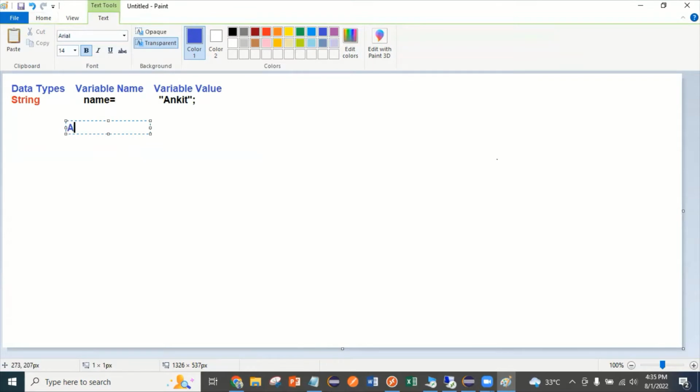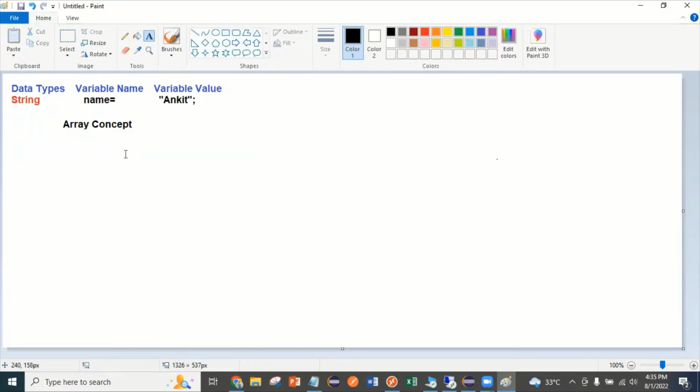So we want to learn about array. Do you have any idea what an array is? Usually arrays are in the brackets, I guess. Exactly, yeah, that's more than it. An array is something that stores multiple values. First basic thing: an array stores multiple values.